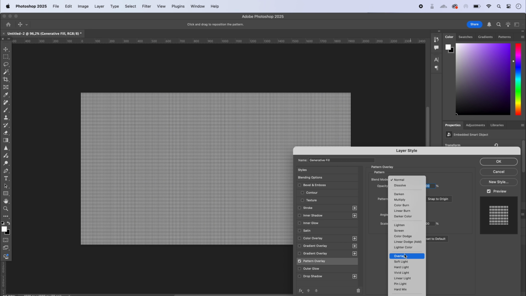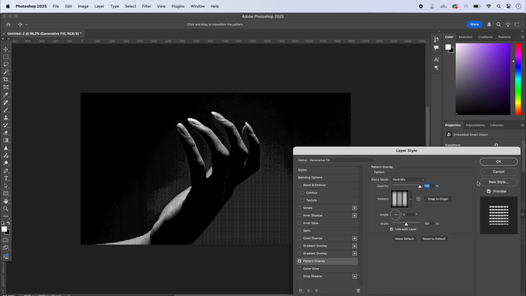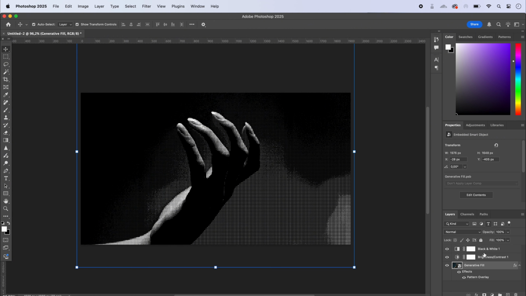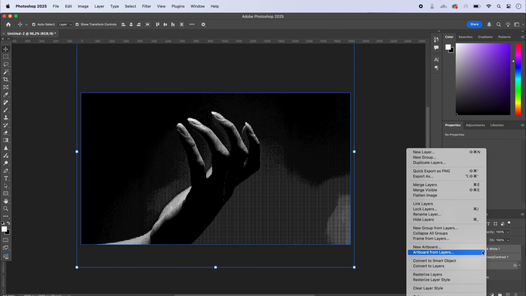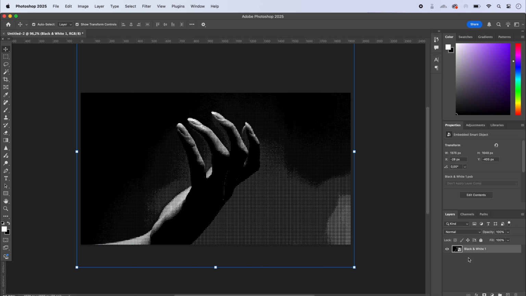Select the Hard Mix option from the Blend Mode menu. Click OK. Select all layers with the Shift key and convert them to a smart object.